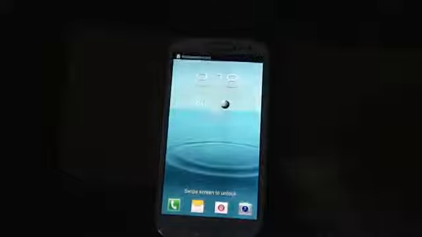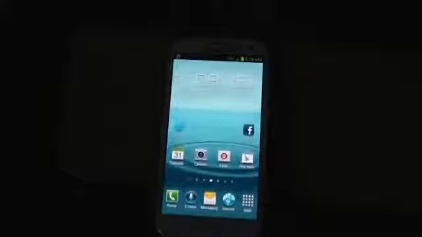Alright, here we go. So we're back up and running. Everything with this ROM works. Obviously, it is the stock one, just rooted. This is the first backup that I made when I first rooted. So everything works.